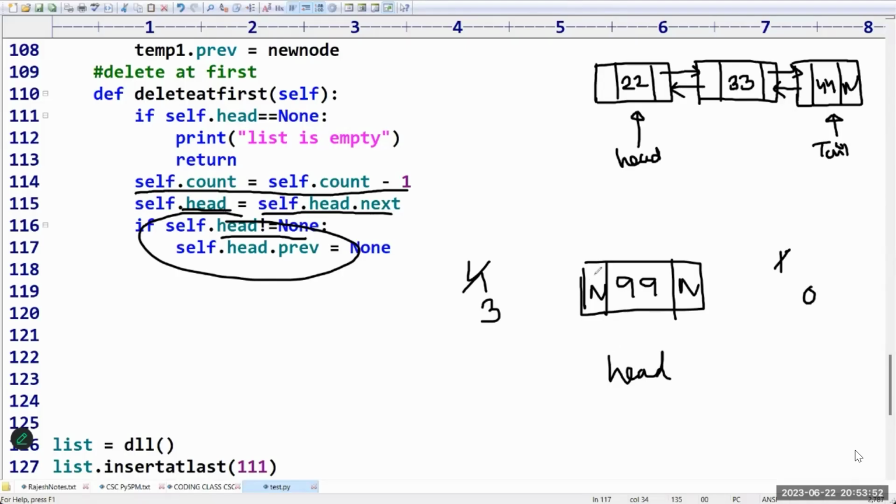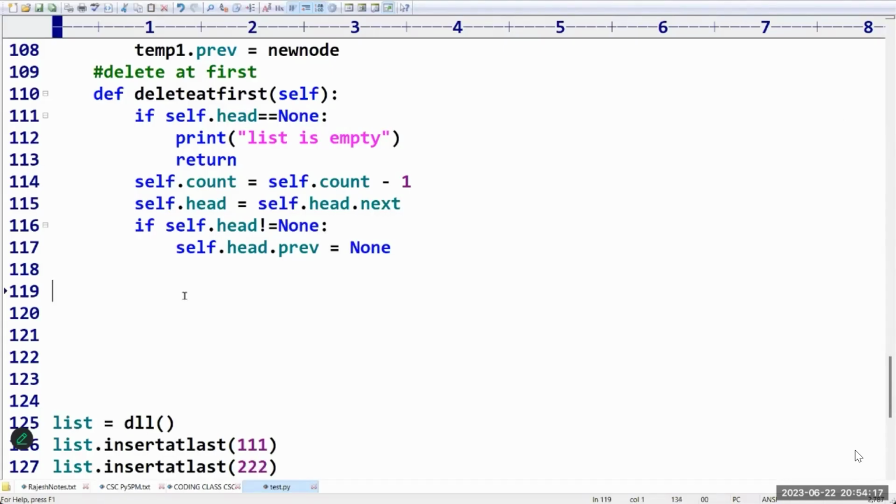Then self dot head, right? It will become head dot next. What is head dot next? None. Now my head is pointing to none. Automatically it is deleted. So is self dot head not equal to none? No, it is equal to none. That means no need to call previous, right? Automatically it is none. Got it? Yes, sir. Right. Let us see the execution of this particular code.